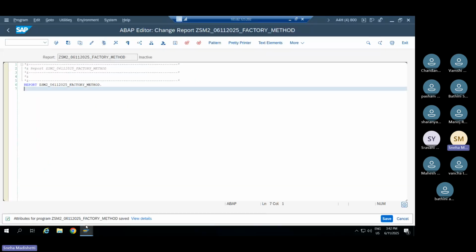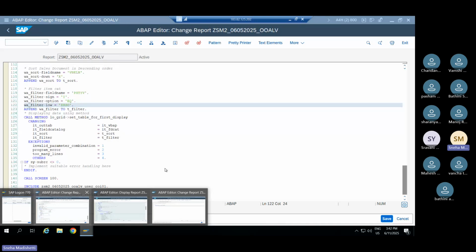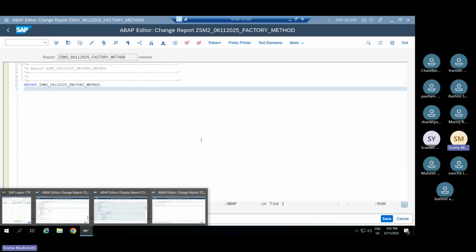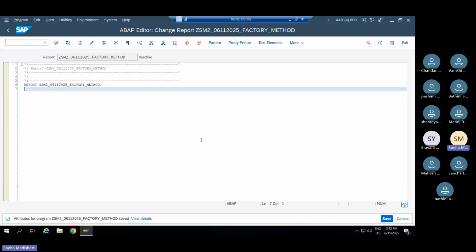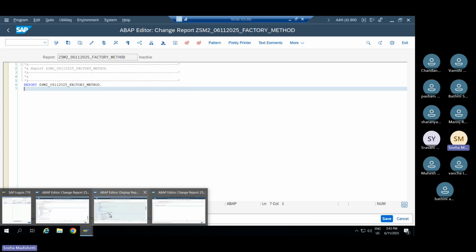So the requirement is: the user will enter sales order numbers, a range of sales order numbers like low to high, and based on the sales order number, the user wants to see sales order number, item number, material, and item category in the output screen in the form of a grid. Okay, so for that, first I need a select option.